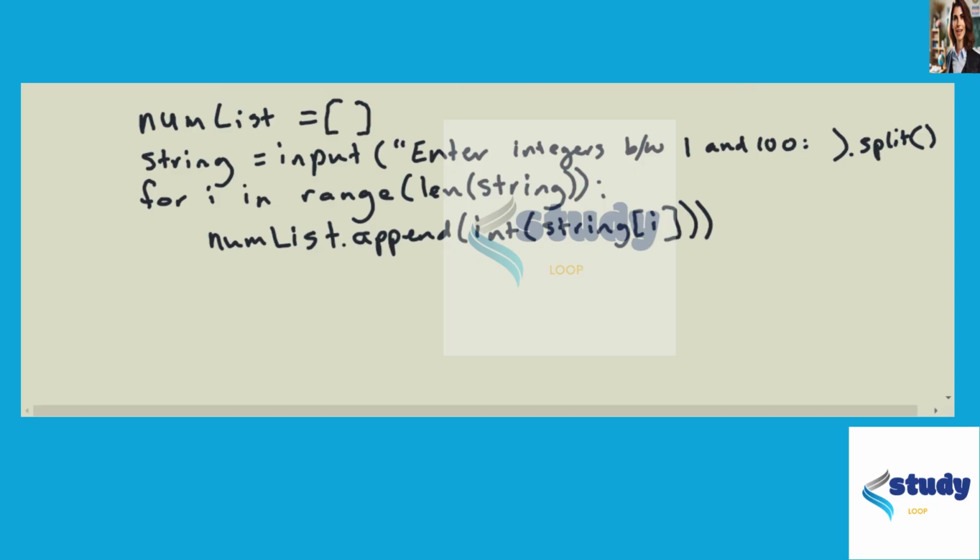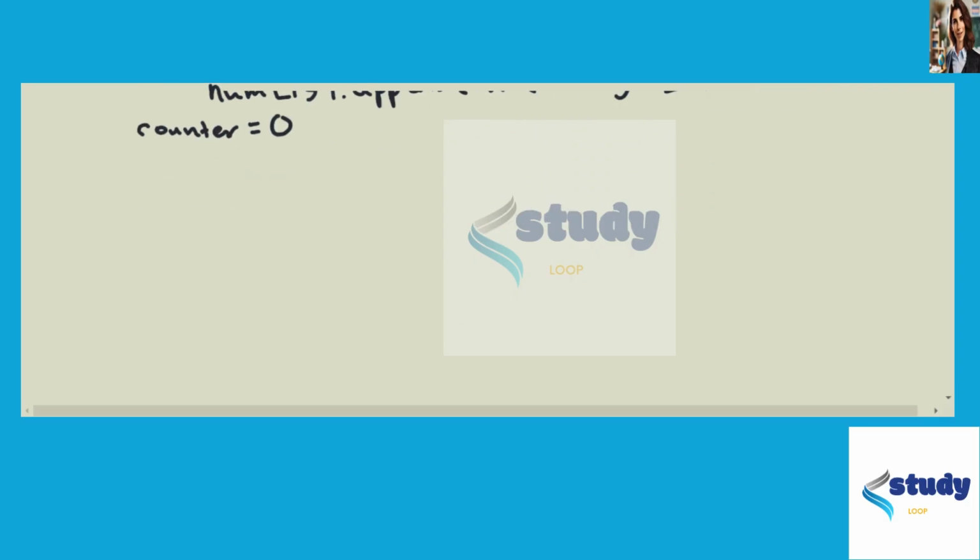All right, we're going to make a new variable here, because we need to be able to count the number of occurrences. We'll set it equal to 0 for now. Now we need to iterate through the list the user has given us and count how many of each element there are.